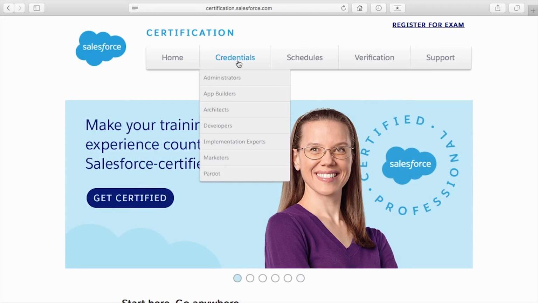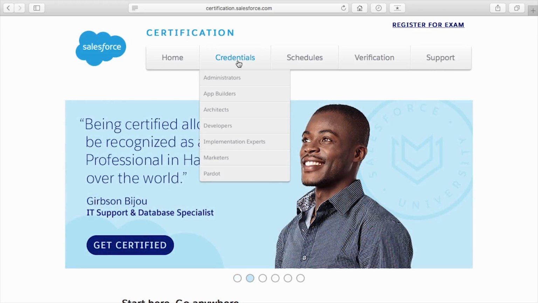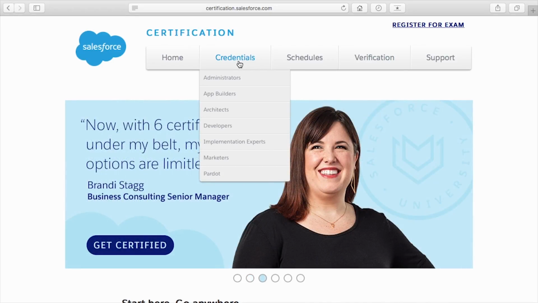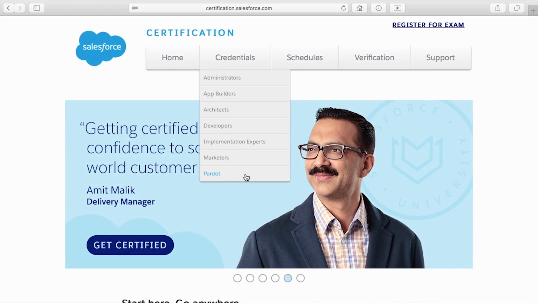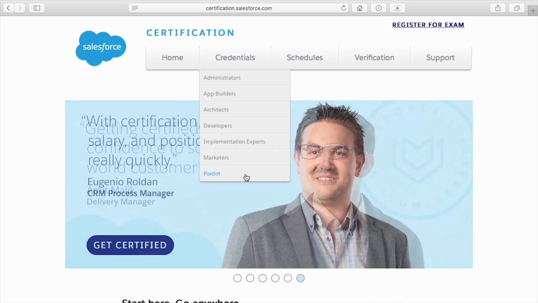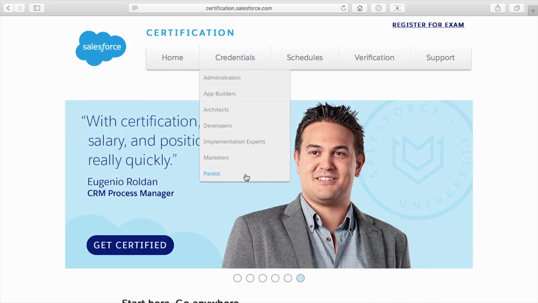So now if you go to certification.salesforce.com, you can hover over the credentials tab, and these are the different certification paths that you can currently take on the Salesforce platform. There's sections for administrators, and then for app builders, architects, developers, implementation experts, marketers, and then finally Pardot. So I wanted to spend a few moments going through all of the certifications that are currently available in Salesforce and speak a little bit as to one that I know of that was retired not too long ago that people are still looking for.